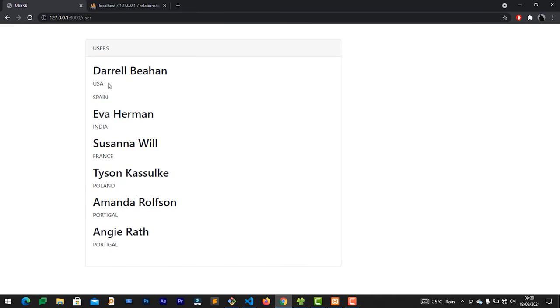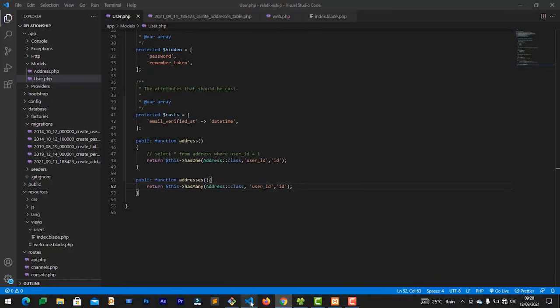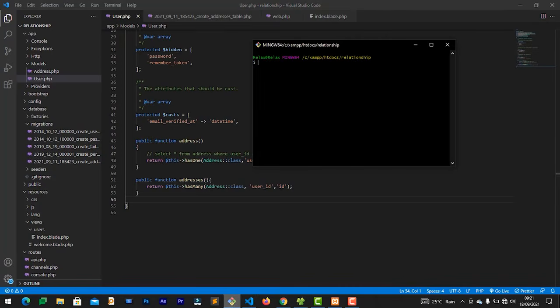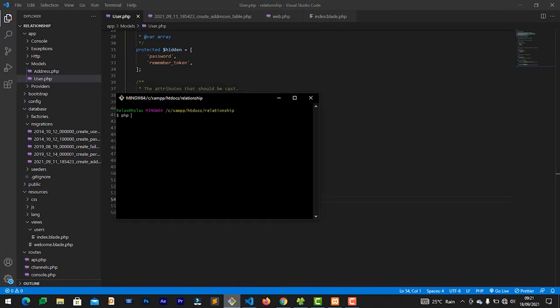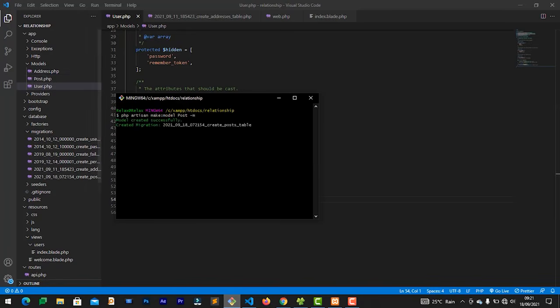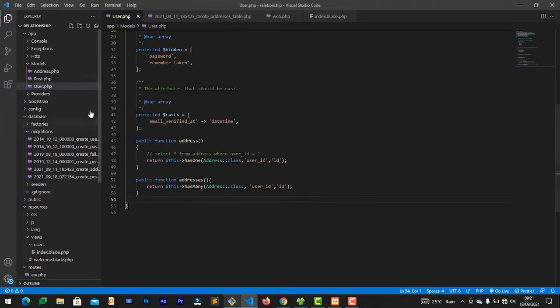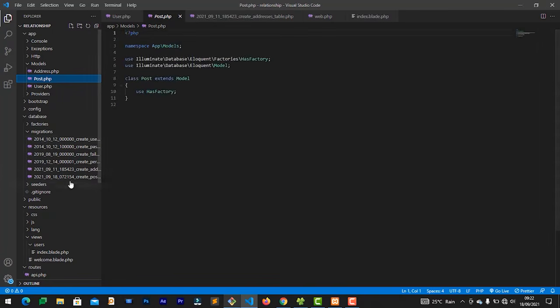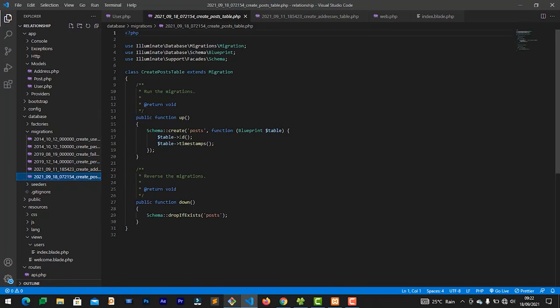Now we are going to see one more example. I'm going to create a post model, and that post model belongs to user, and that user may have more than one post. And that is similar to this user and address relationship. Now in this example we are going to see some useful methods. So in terminal we are going to create post class and its migration like this. And now we have this post model. And down here we have post migration.